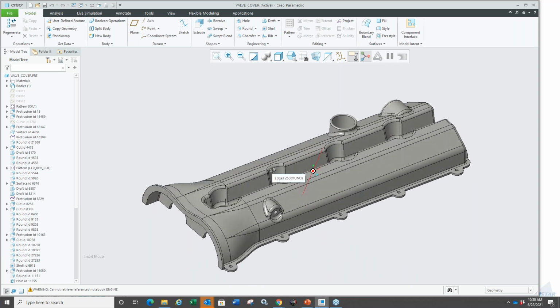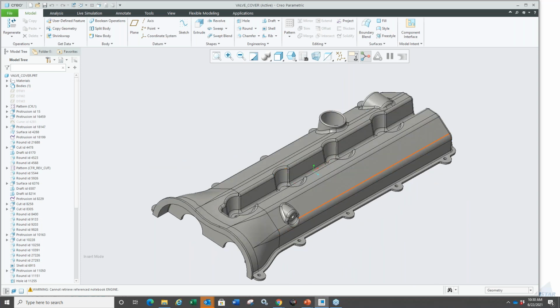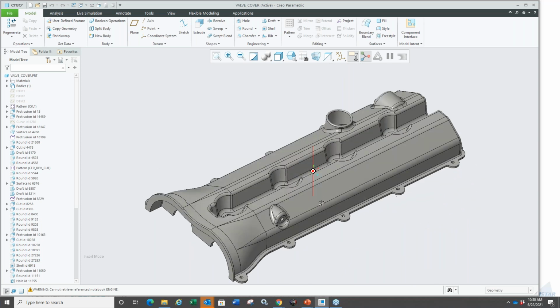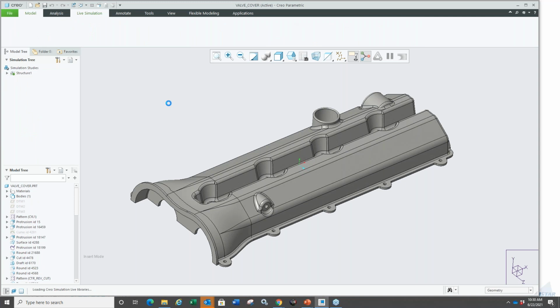But for that, we have to think about the frequency, right? The natural frequency and the mode shape of this design when we switch material. So I'm going to be using Creo Simulation Live for that, and I'm going to live simulation of that cover part. Right now we have a couple of materials in here: one is ABS, and the other is aluminum.